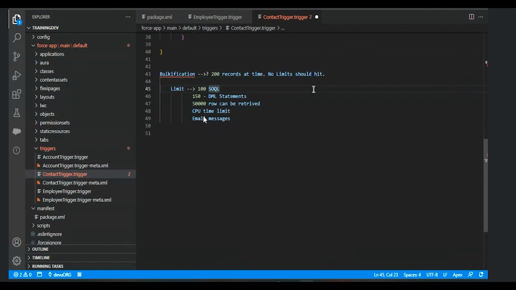So we have the limits. Am I correct? 100 SOQL queries per transaction, 150 DML statements per transaction, and 50,000 rows per transaction, right? Our transaction should not hit more than this. Bulkification issues happen when, first, SOQL is inside the for loops or loops.